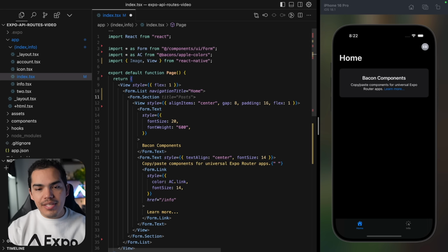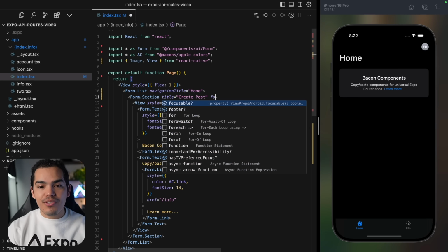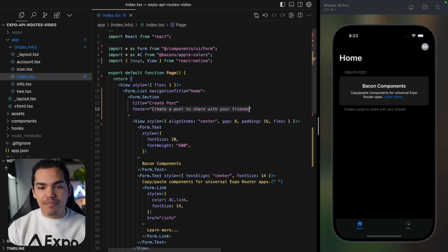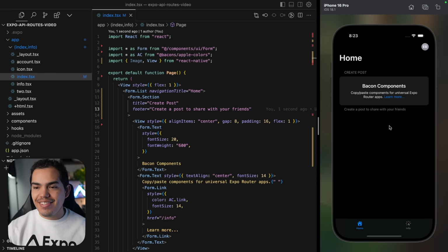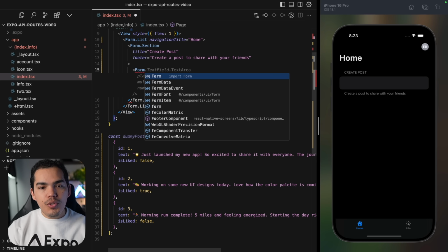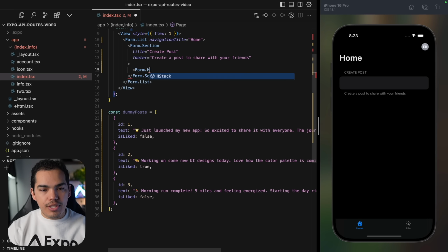For the form section, we can have a title. I'm going to say Create Post. We can also have a footer, which is really nice, and I can pass a string, for example, Create a post to share with friends. You can see that this is looking super nice using these components. I'll remove this view inside this section. And now I'm going to create a Form.HStack.